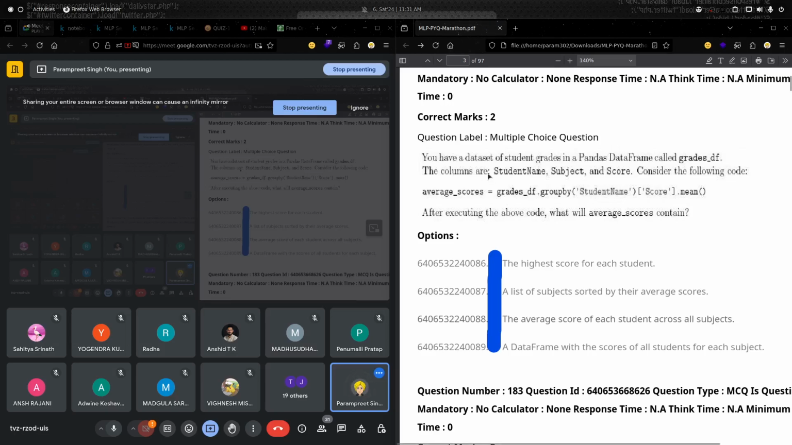First basic question है, we have a data set of students. The columns are student name, subject, score. Is the font size clear? Yes, I am recording this. Is the font size clear to you all? You can give a thumbs up. Okay, great.